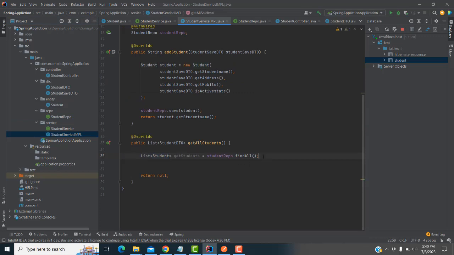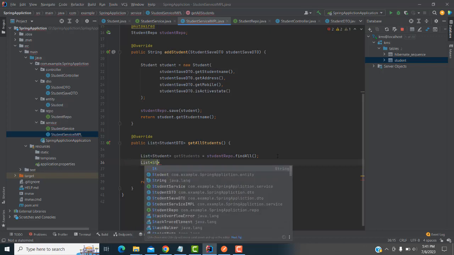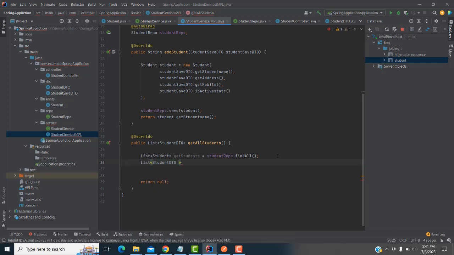Now we are finding, okay, when the data get all, it comes to the function, it goes to that repo and finds all the records and assigns them to the variable student get students. Now after that we have to send the response via student DTO. So we have to get the student DTO, we have to get the object list, student DTO list equal new ArrayList. Right, we have to put the ArrayList and send in the values.